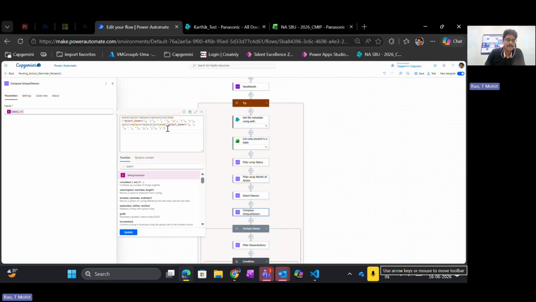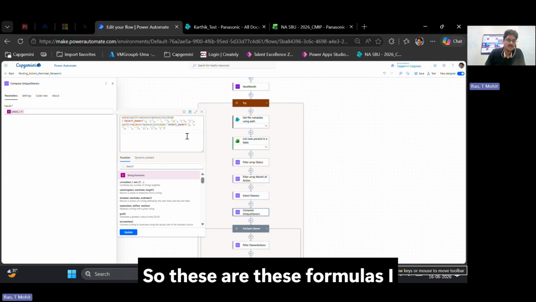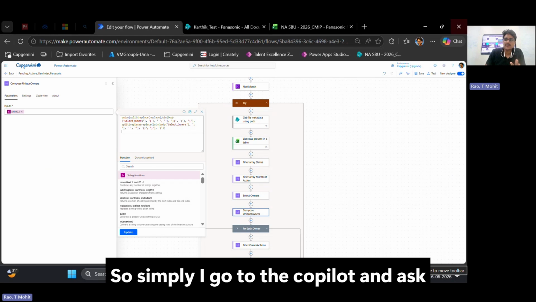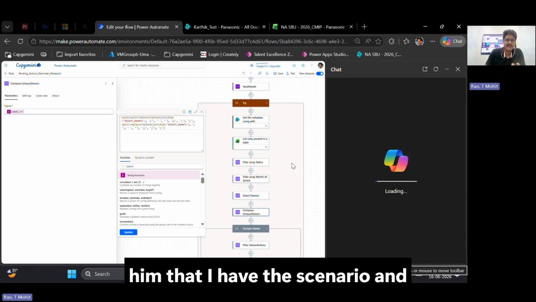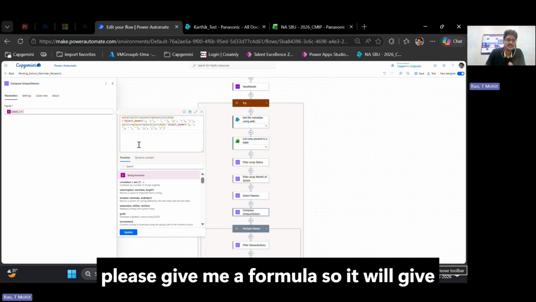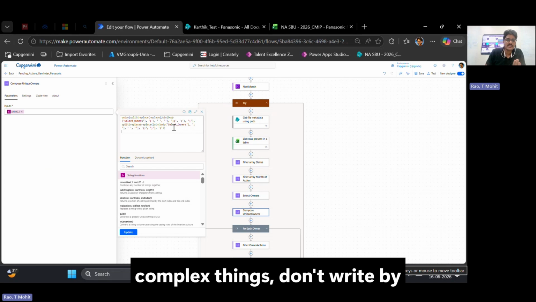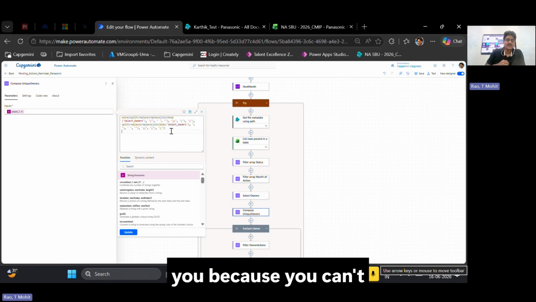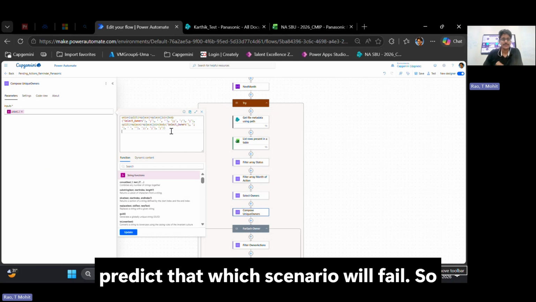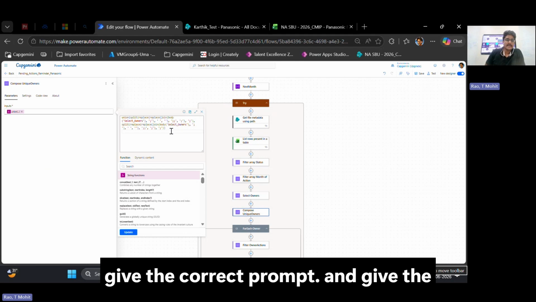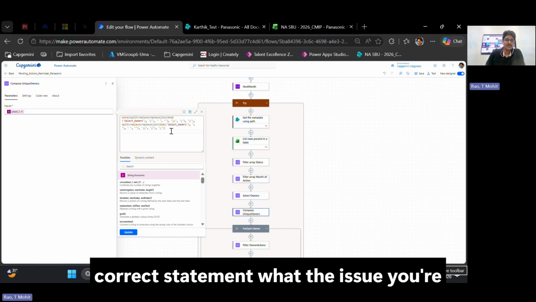What I did here is, these formulas I have not written manually or by trial and error. I simply go to Copilot and ask that I have this scenario and please give me a formula. So it will give a formula for me, because for those complex things, don't write them yourself, because you can't predict which scenario will fail. So better go to Copilot and give the correct prompt and the correct statement of the issue you're facing.